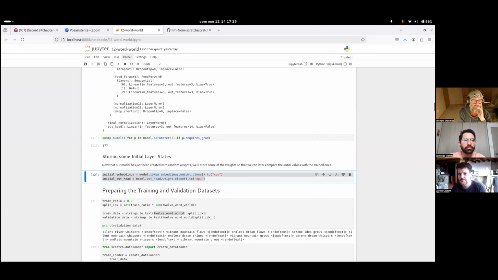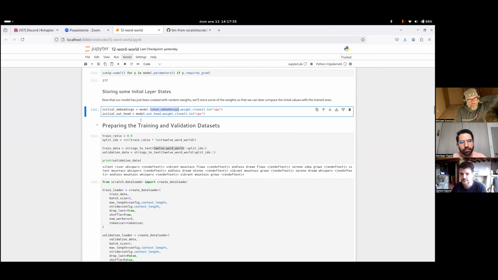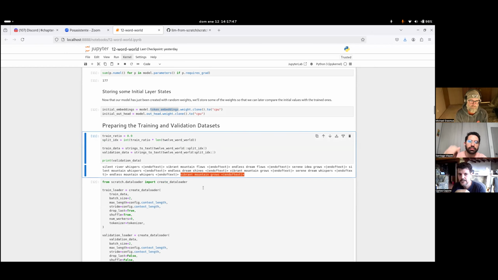And then this part, I'm going to skip. I'm just storing some things in variables because then I'm going to plot the difference between these weights before and after training. So I'm just going to skip the explanation of this. We will use them later. Now I'm doing what we were doing in chapter 6, the only difference being that I'm doing it with my text, which is very, very tiny text.